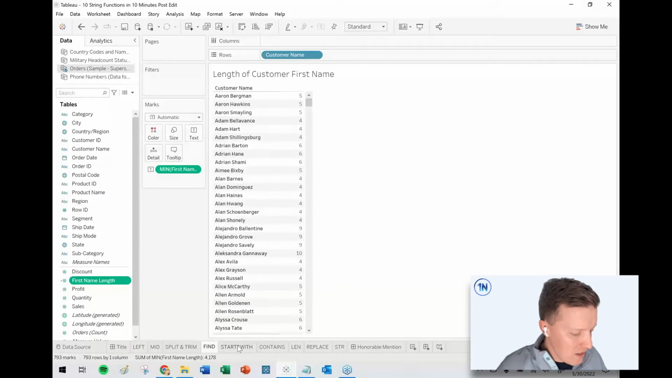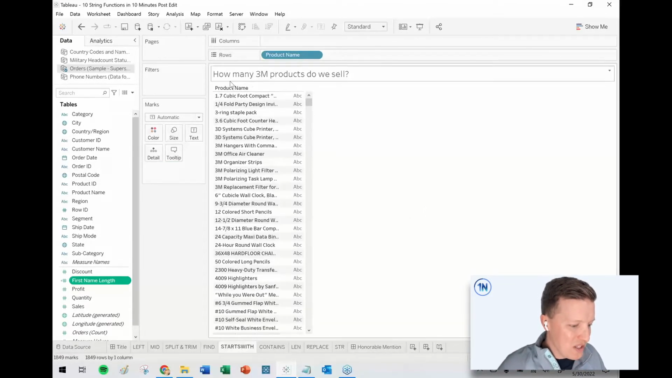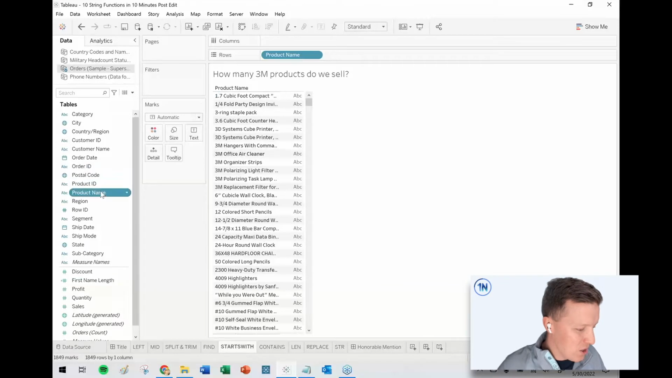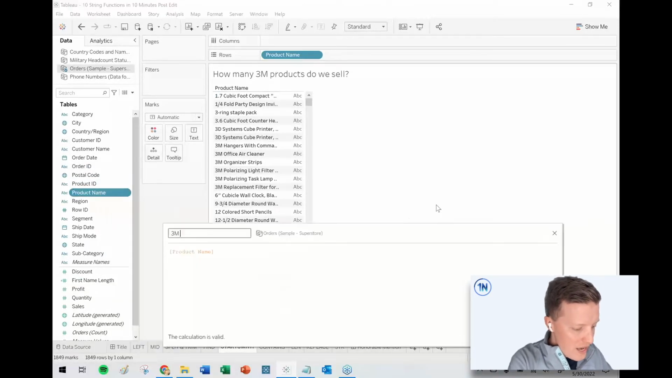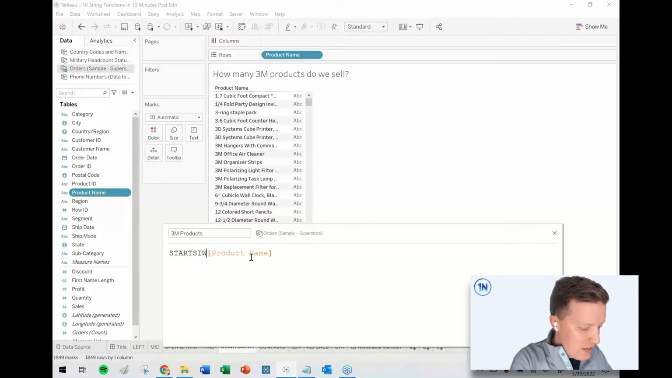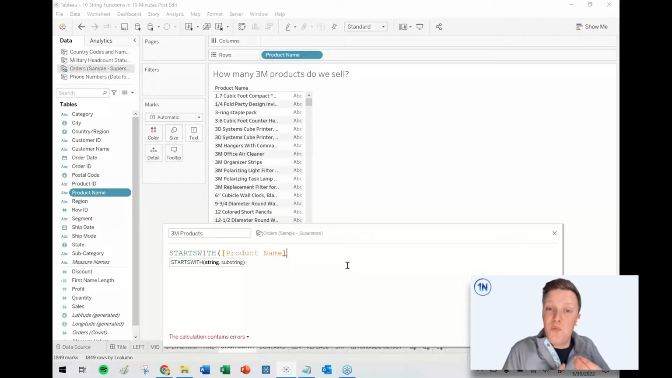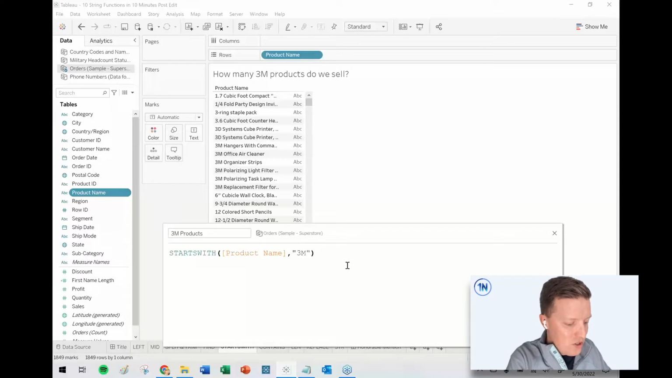All right. Starts with. So this question asks, how many 3M products do we sell? You can see there's some products here where the name starts with 3M. So I'm going to create a quick calculated field. I'll call this 3M products. And the way this function works is I would say, I gotta type it right, starts with. So first thing is what string am I querying? And second, what am I testing it with? Does it start with 3M?